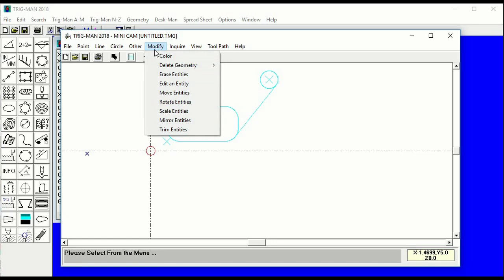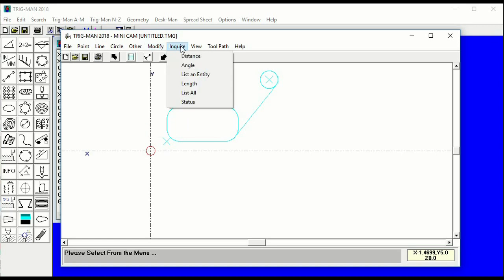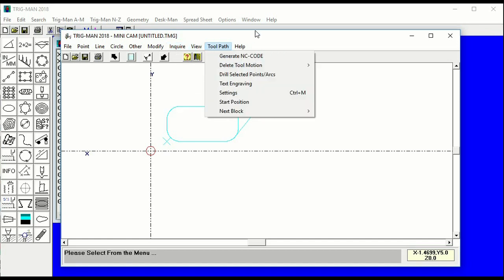We can modify what we've done. Delete it, change the color, erase it, move it, rotate it, scale it, mirror image, trim it if we want to trim it down. If we've got lines and arcs that go too far and we want to trim them down, make them look prettier. Inquire, you can inquire the lengths, distances, angles, like that.